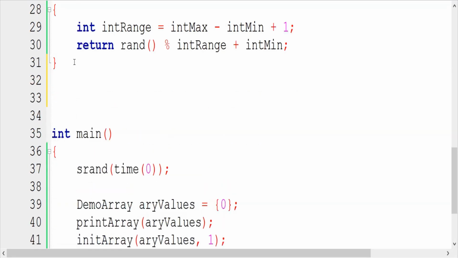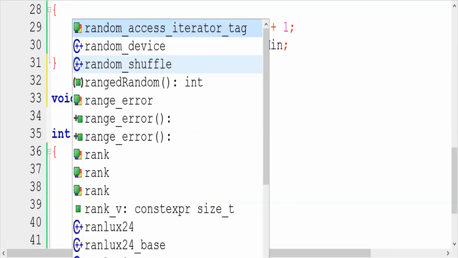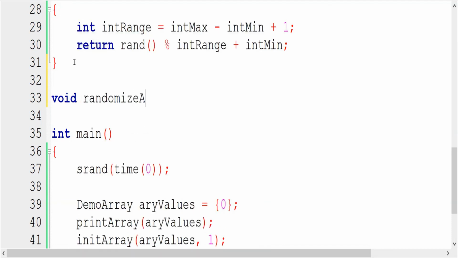Building on our previous work, we can now create an initialization function for arrays that will initialize arrays to random values within a specified range.